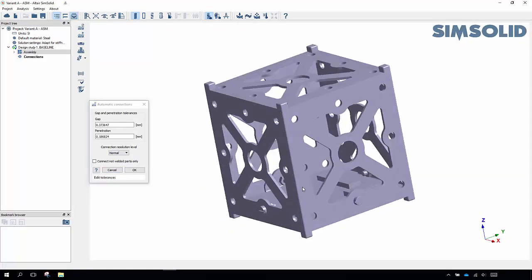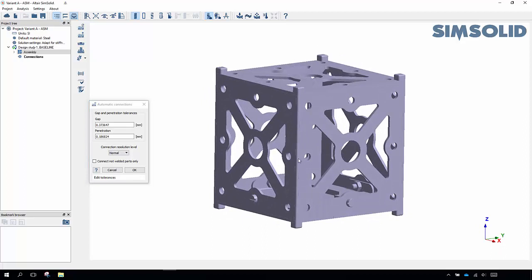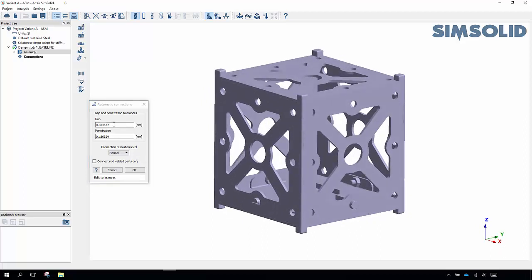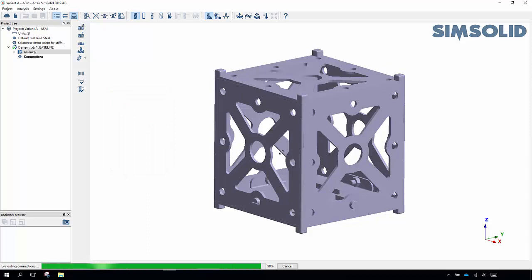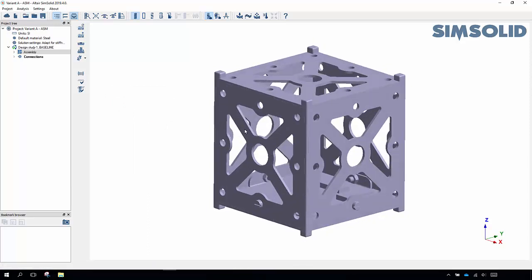It'll load it. Now, a couple of things will happen. First thing it does is it loads the geometry and prompts you to create connections. You need to specify a couple things. First, the gap tolerance, the penetration tolerance, and then the resolution of the contact. So I'll just do this, and I say OK, and that'll create all the connections automatically.